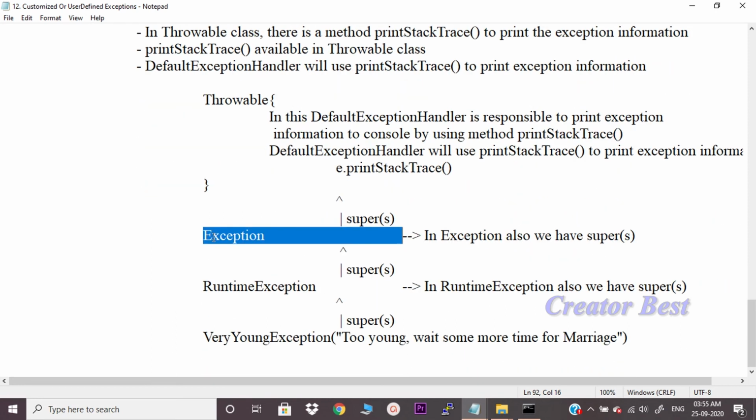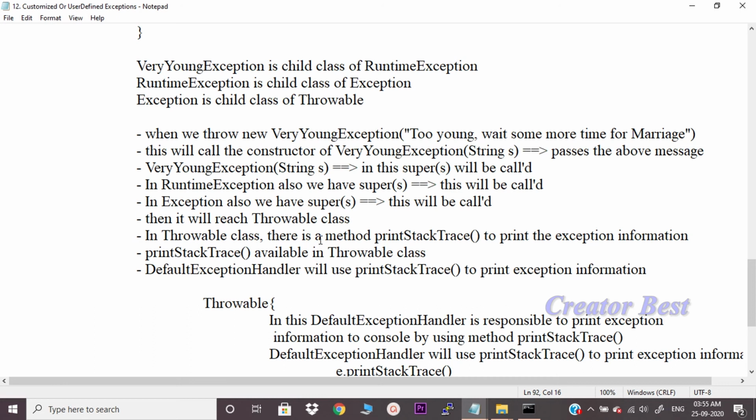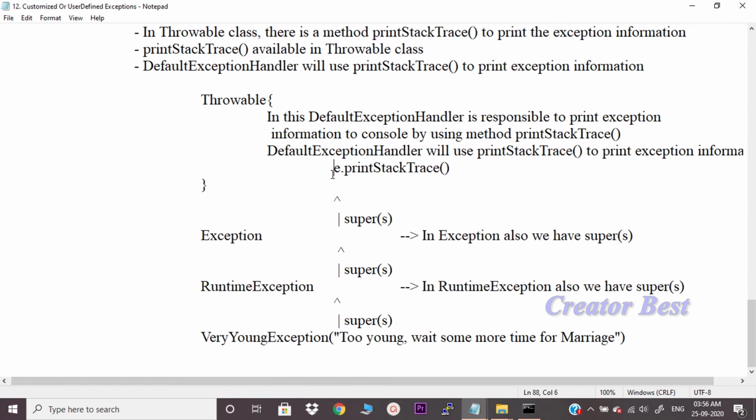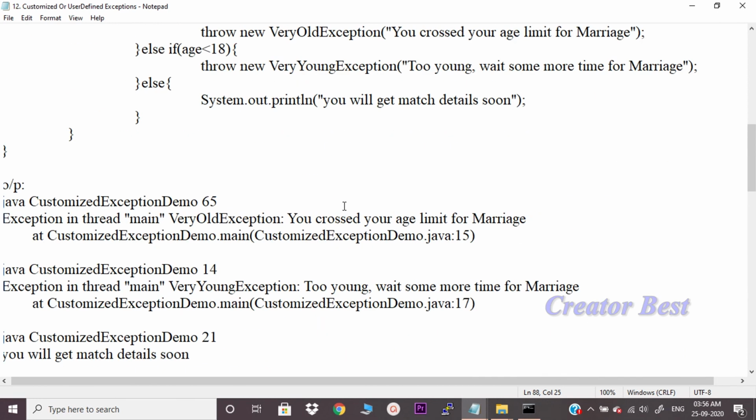Exception is a subclass of Throwable. In the Throwable class there is a method printStackTrace to print the exception information, and the default exception handler will use this printStackTrace to print the exception information to the console. This particular message is transferred using super(s) till the Throwable class. This is how it works.